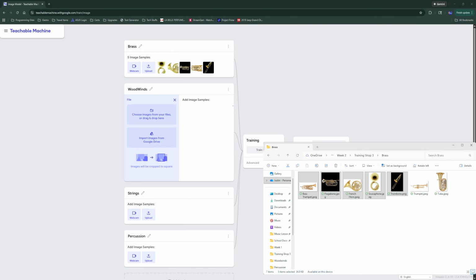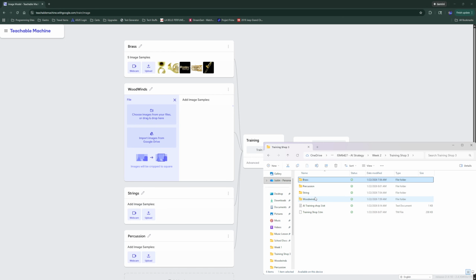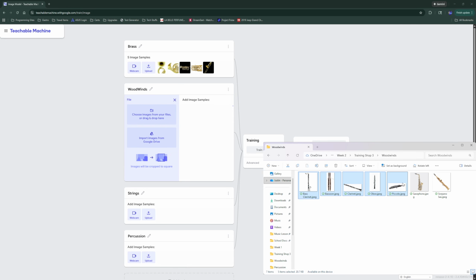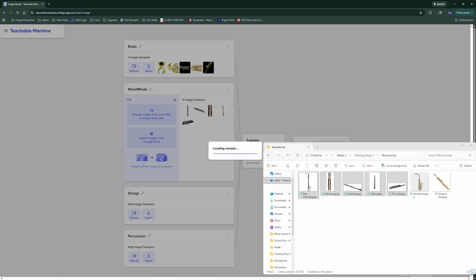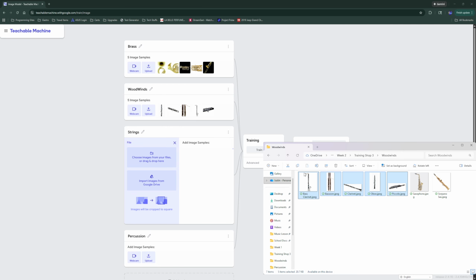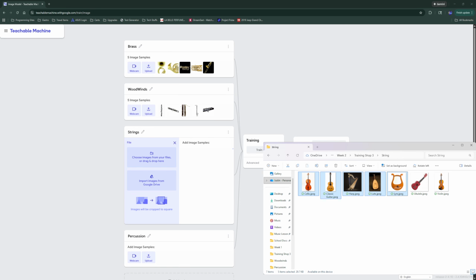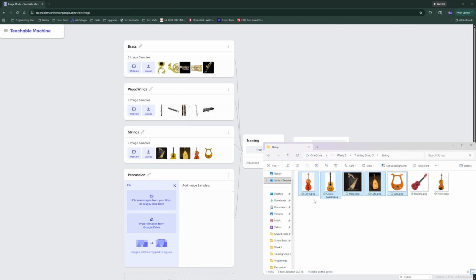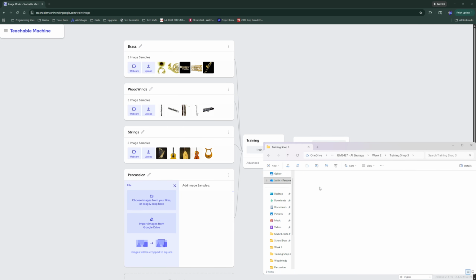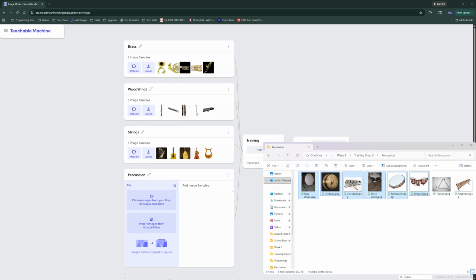And we're going to do the same thing for woodwinds. Once again, not using all the images. Same for strings. And the same for percussion. Now that all of our samples have been loaded into their respective classes, we're just going to train the model. And we'll click on train.